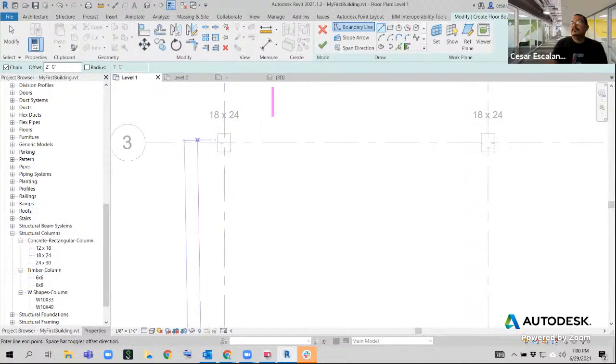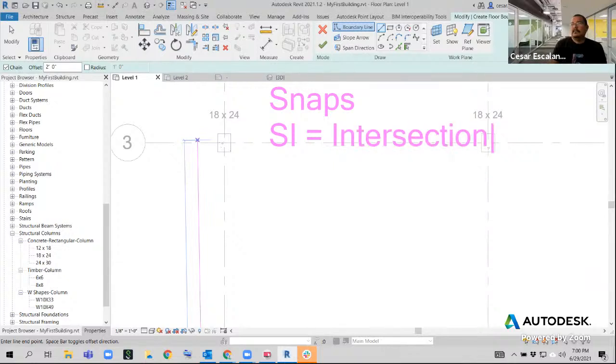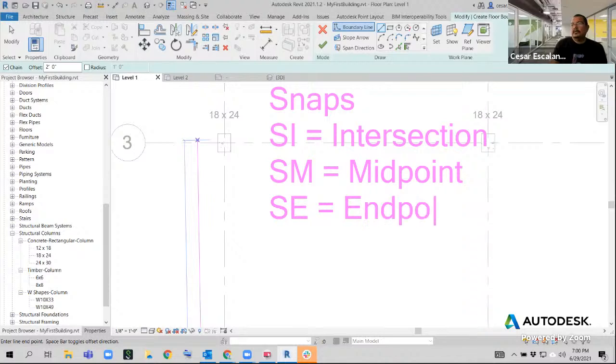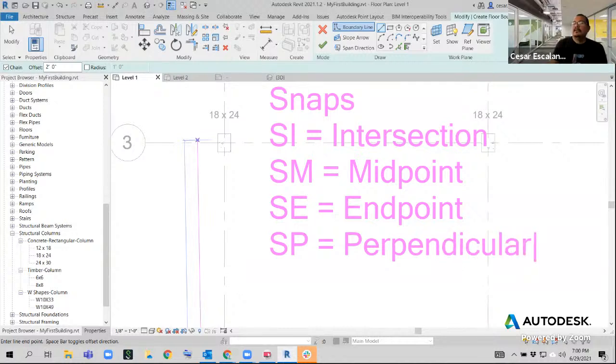So let me show you the snaps. Snap is something you can type on the fly. If you want to snap to intersection, just type on the fly SI. Another shortcut is SM, that is snap midpoint. Another one is SE, which will be endpoint. SP, perpendicular. SN, it's nearest.